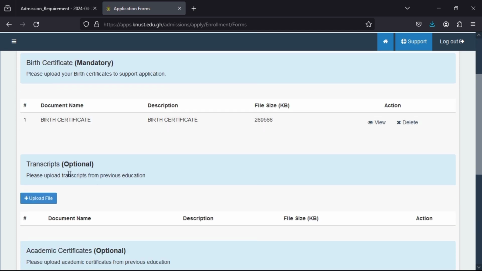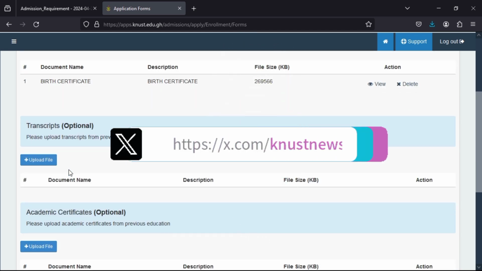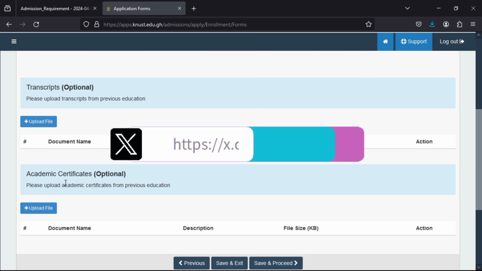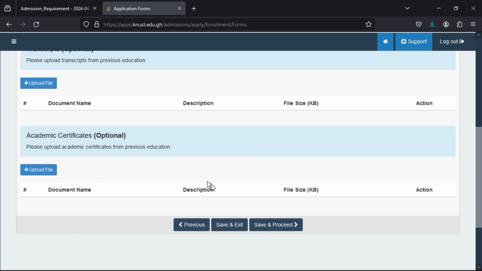And then we have the transcript. This one is optional, so you can choose to add it or not. If you don't have it, you don't have a problem. If you have it, fine. If you don't, just move forward. And then academic certificates, those who held professional positions and all that, you can upload. Or if you attended any program where certificates were given and you think you can upload it just to increase your chances, it's fine. You can just upload the file here.